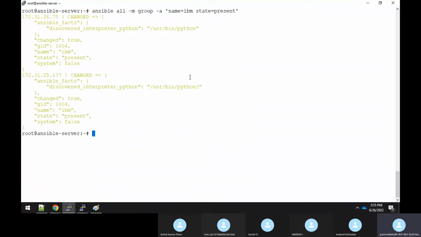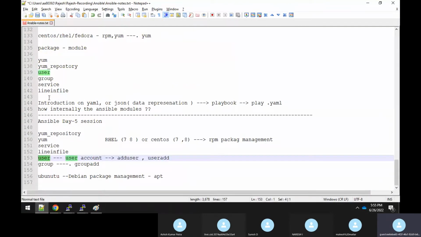Okay. So you are creating two groups there, right? TCS and IBM. Fine. This is how it is. And to remove it, you know that instead of present, you have to mention absent. Fine. So the group module we have covered. It's a simple thing.